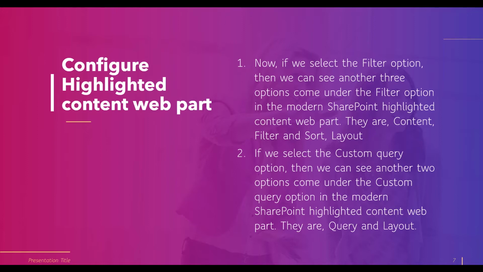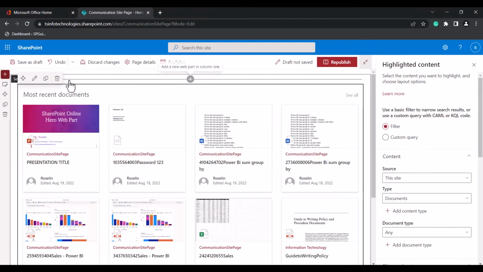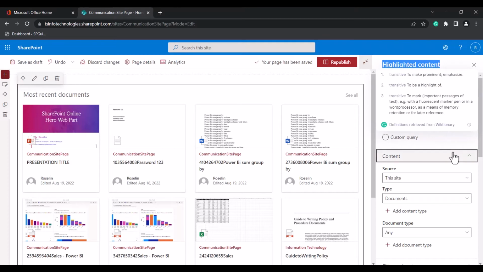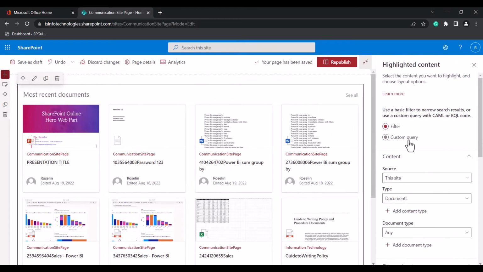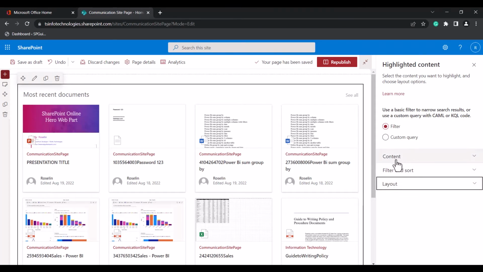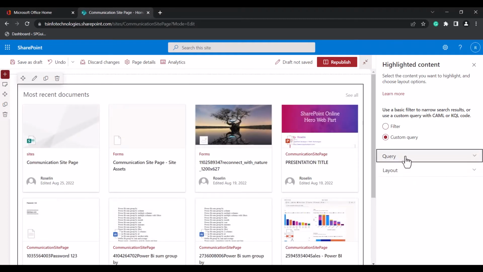Now I will show this in the modern SharePoint site highlighted content web part. Here you can see, when I click on the edit web part option, in the properties panel of the highlighted content web part you can see two things: one is filter and the other one is custom query. Under the filter option, you can see there are three things presented: one is content, another one is filter and sort, and the third one is layouts. In the same way, when I select custom query, you can see two more options: one is query and the other one is layout.